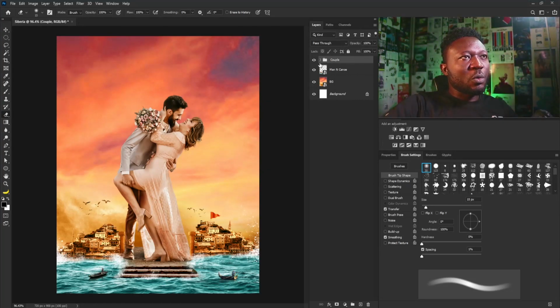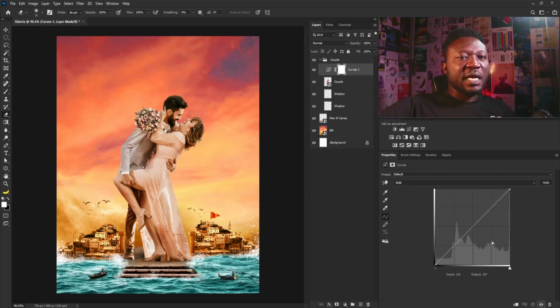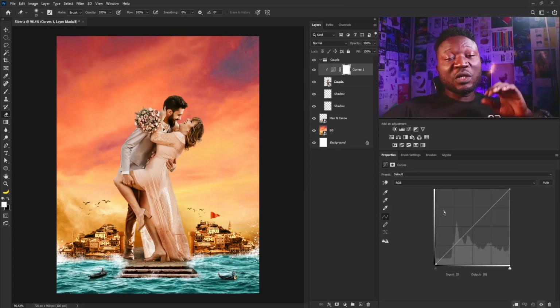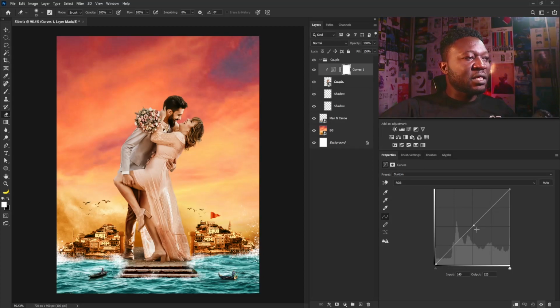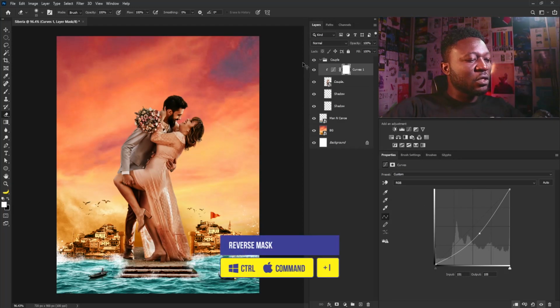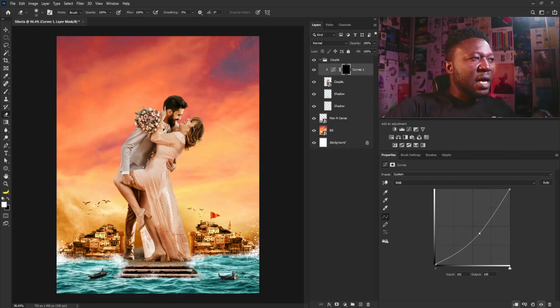Okay, so I'm going to open the group folder and make sure that I'm on the couple layer here, and I'm going to activate my curve adjustment. I'm going to click on this icon because I only want this to apply to the couple layer. All right, so I'm going to drag this down like so, and we'll leave it like so. I'm going to hit Control I on my keyboard to reverse the mask because I don't want the curve to apply to the entire layer.